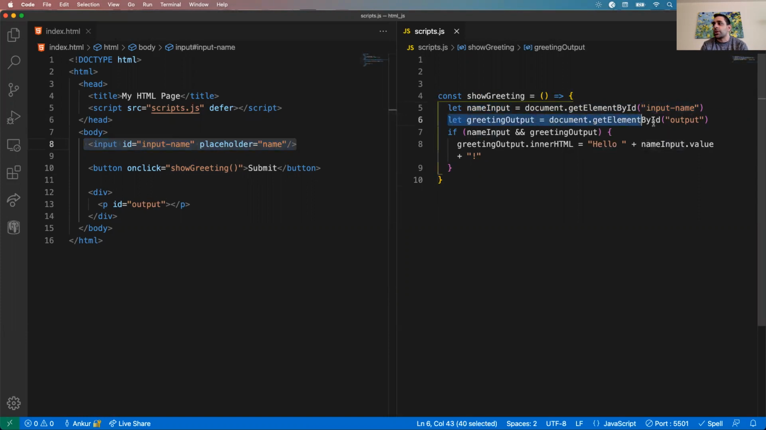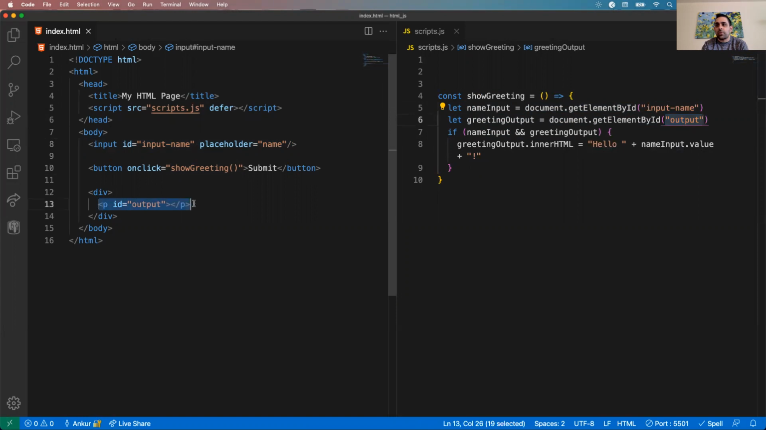Additionally, we're going to get our greeting output. So we're going to do another call, getElementById, name-output. So that's going to be targeting this paragraph right here. Currently, this paragraph has nothing in it, right? There's no content here. But we're going to add content for our output element here.